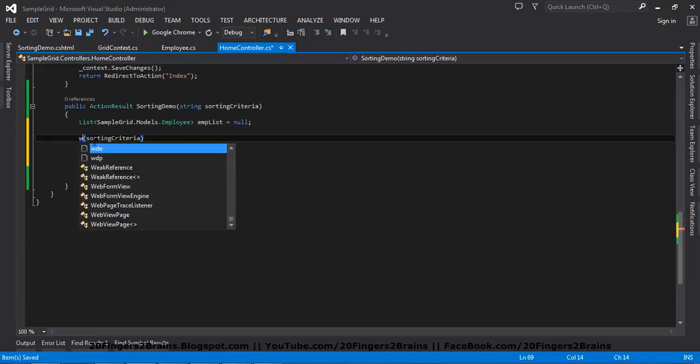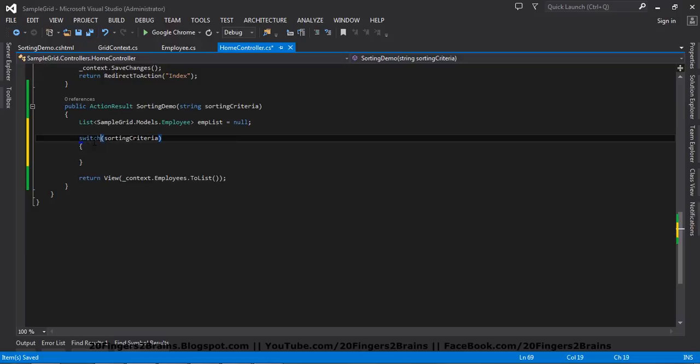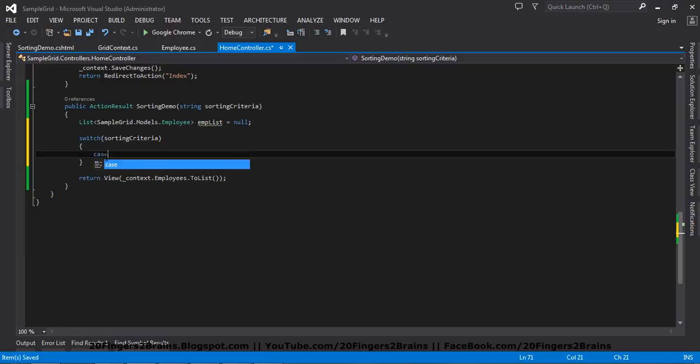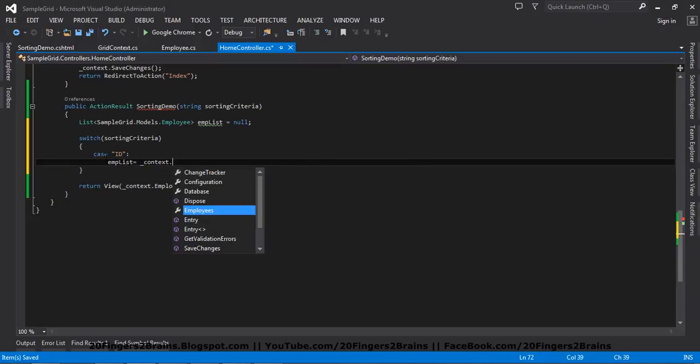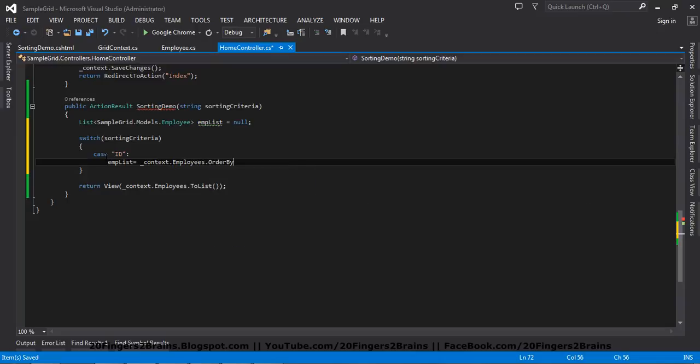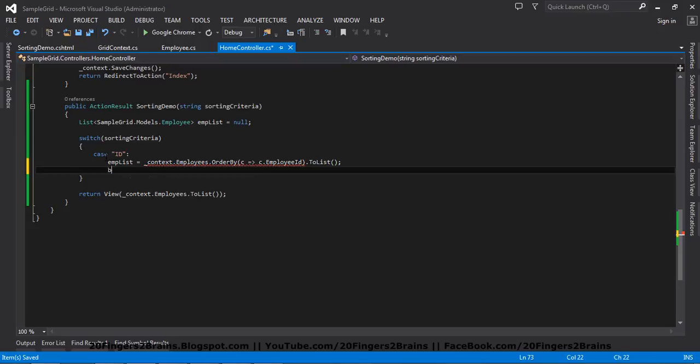So the possible cases are, first is the case id. Okay, so when the case is id, I'm going to assign employee list as context dot employees dot order by. I'm going to use a lambda expression to select my desired property, which I'm going to use for ordering, and finally I'm going to cast it to list, and I'm going to break the case. Okay, so this is the simple case for the ID.